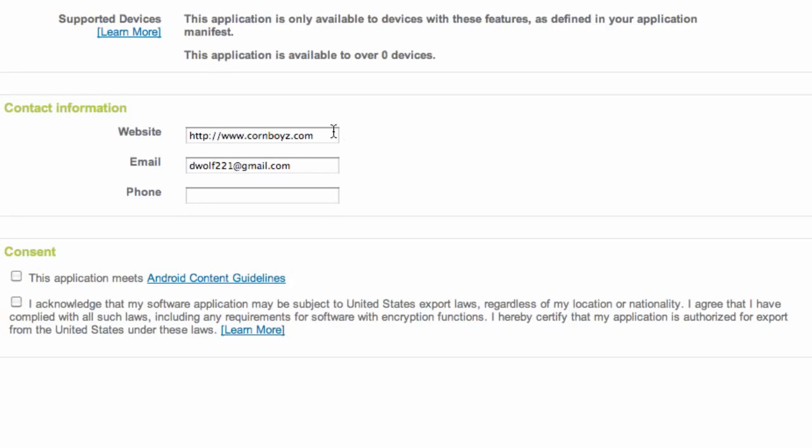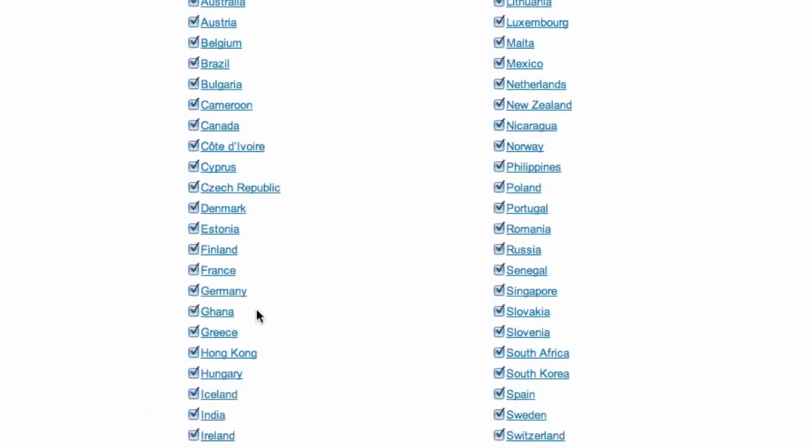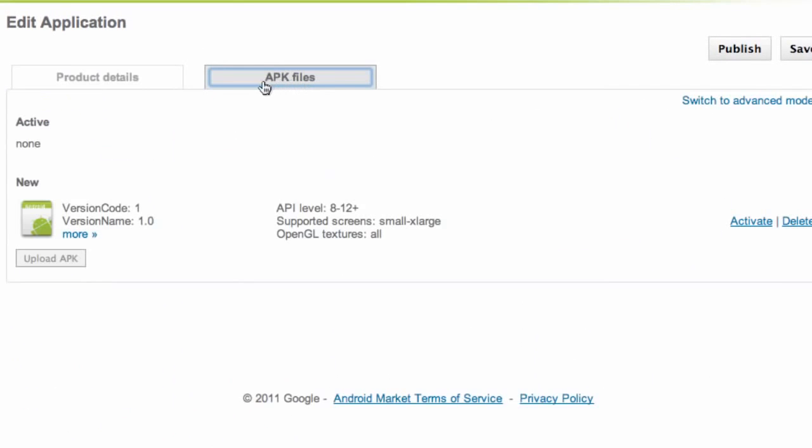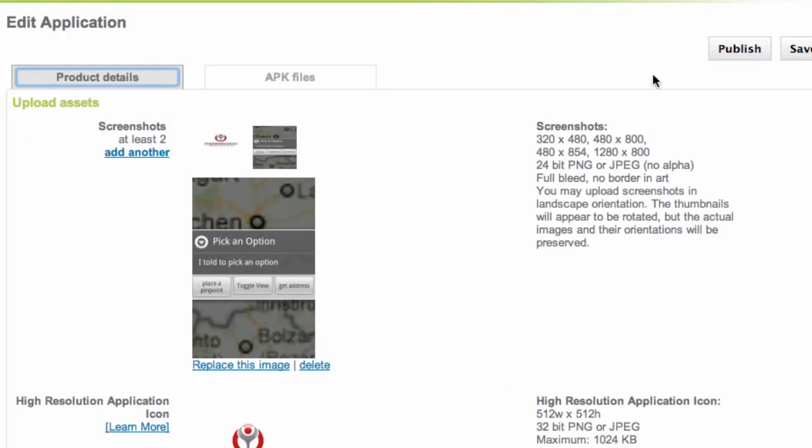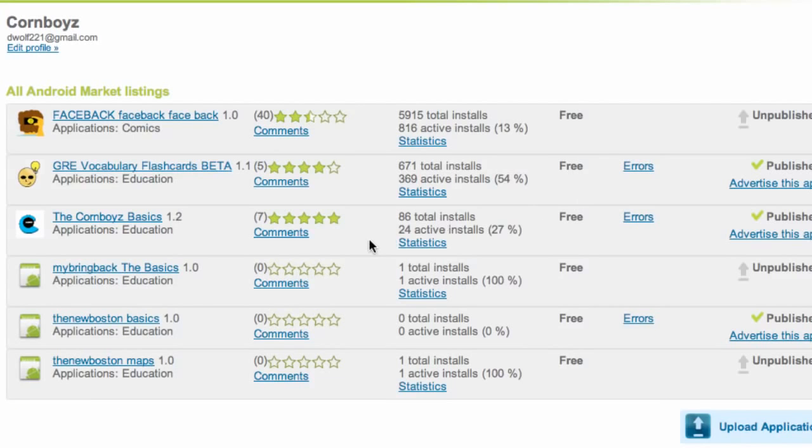We have that set up. We might want to give some additional information that they can contact us with. I'm going to leave the website, and again we just have to agree to the guidelines and all that good stuff. So we're going to accept those, and then go over to the APK files up here and say active, so that attaches our APK. And there we go. We're going to hit publish, and we are in the market, guys.